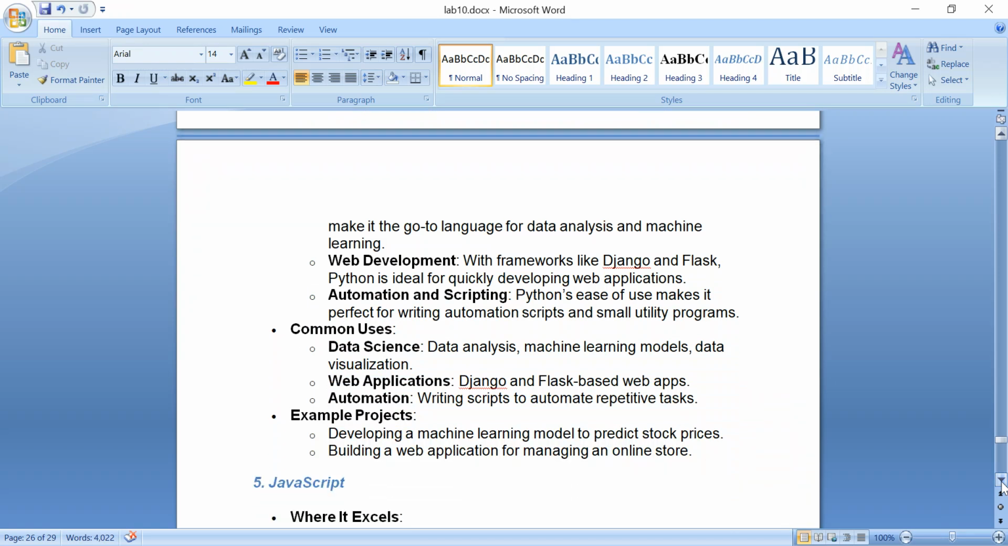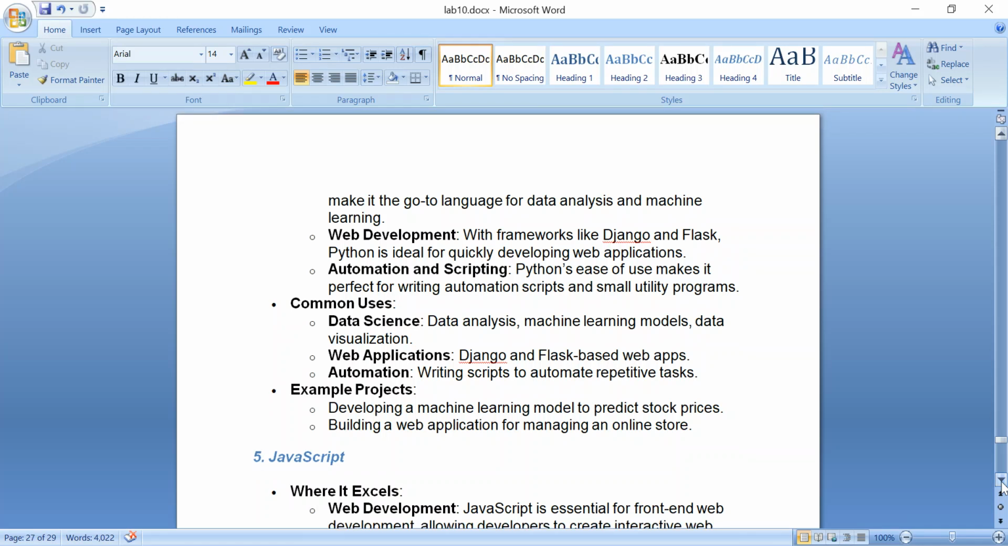Python is ideal for quickly developing web applications. Python's range of uses makes it perfect for writing automation scripts and small utility programs. Data science, machine learning models, data visualization, Django and Flask, web apps, automation.